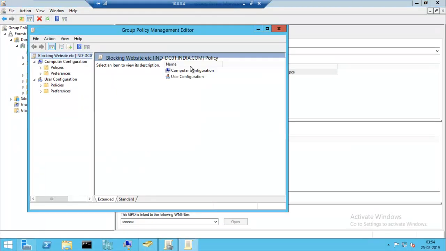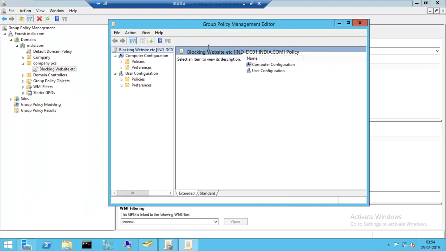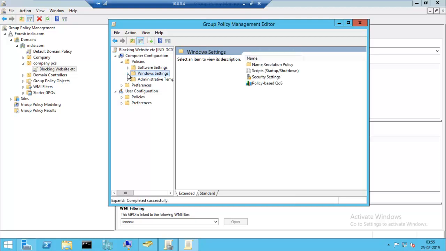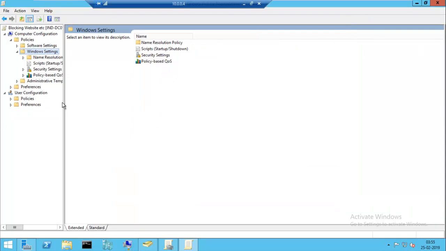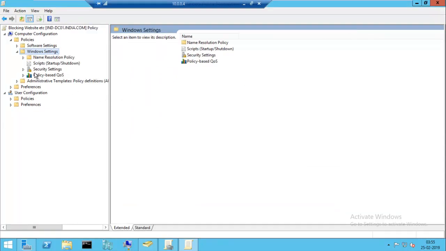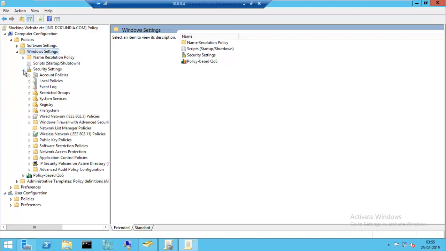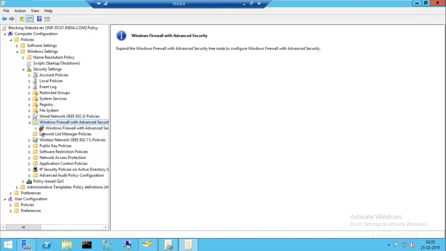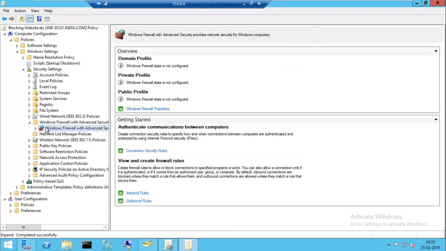I'm editing this policy, and now the Group Policy Management Editor has been opened. So let's go to the computer configuration, go to the policies. Now we will navigate to the Windows settings and just expand it. Let me make it wider. Under the Windows settings you can go to the security settings, expanding the security settings. Now we can find here Windows Firewall with Advanced Security. I'll expand it. Now you can see the Windows Firewall with Advanced Security.